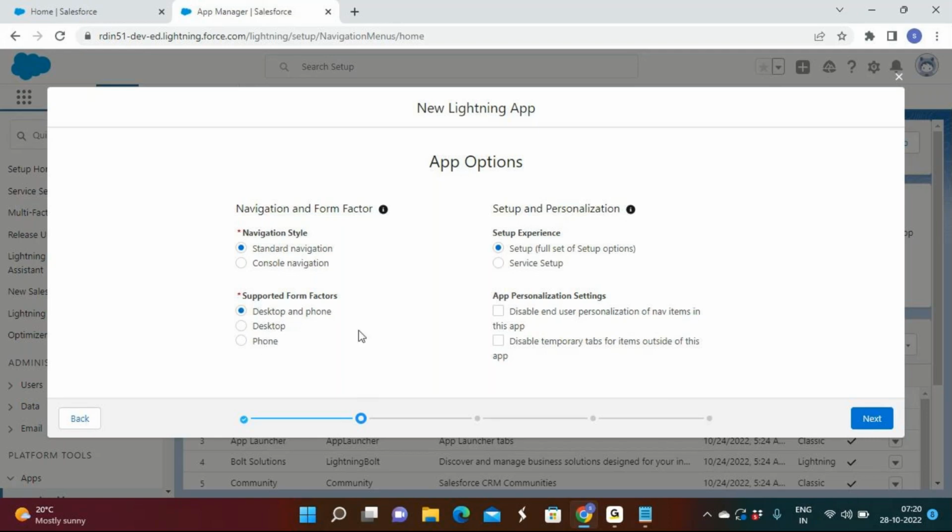What is a supported form factor? We saw in day one that the Salesforce application can be accessed through a smartphone as well as a computer. So I selected that they can access this app from a smartphone or from a computer, with standard navigation. I cannot select both; I can select only one at a time. And then full setup.